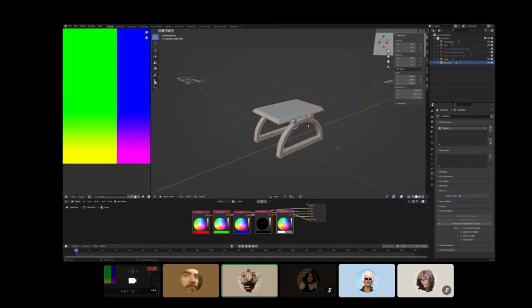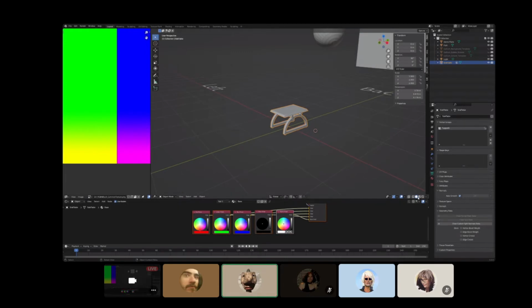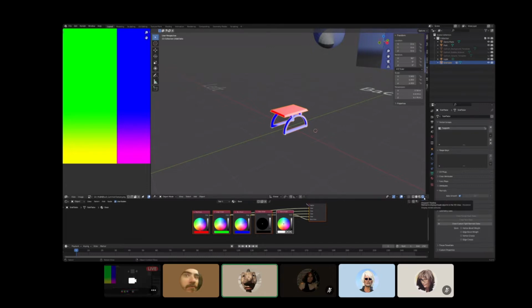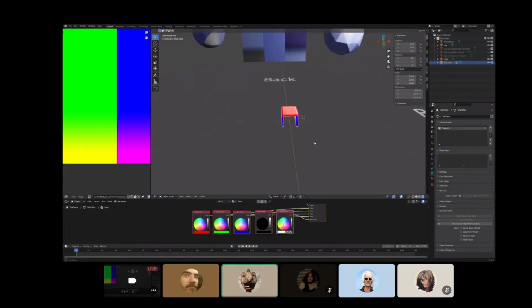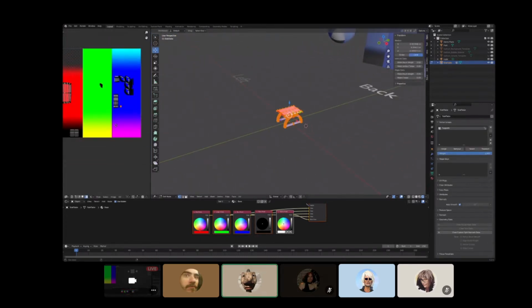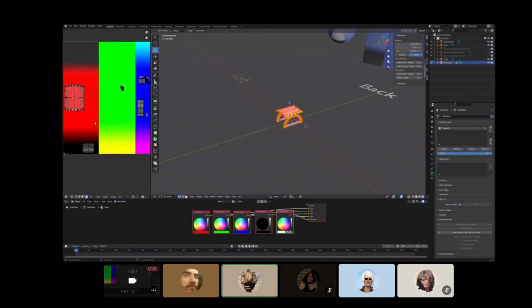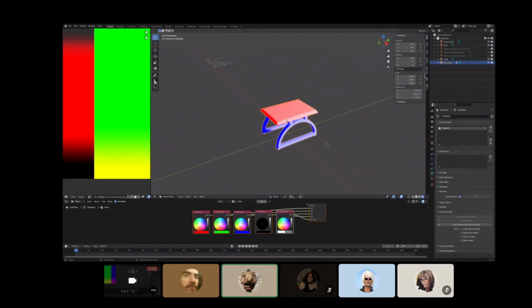So here we go. I'm going to put this on preview, which for some reason, there we go. So it's that little button down there. It's called viewport shading. So right now you see it as the UV is unwrapped in these specific areas. That's what you're going to see here.